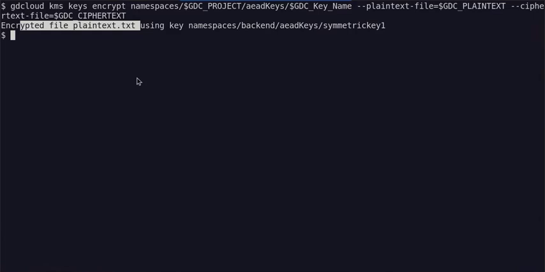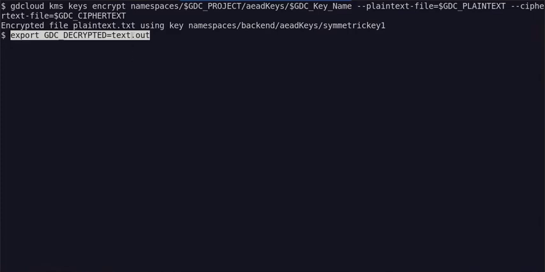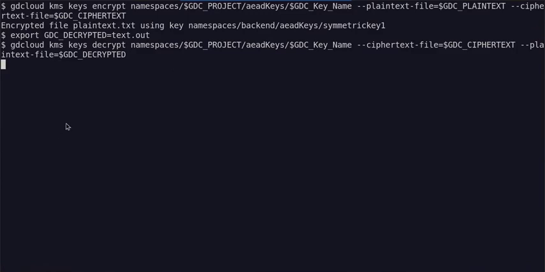Now that we have an encrypted ciphertext file, we can then decrypt it using our key. So we're going to specify a new file named text.out, which will be our output plaintext. Another gdcloud command, gdcloud kms keys decrypt, specifying our namespace, including our project, again the key type, the name of the key, specifying the ciphertext file, and then what we want the output plaintext file to be named.